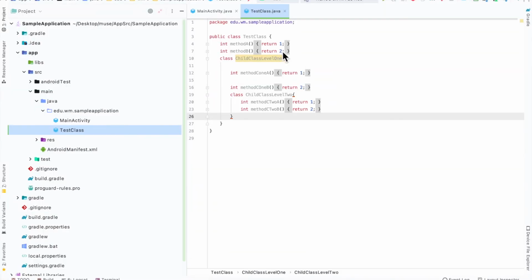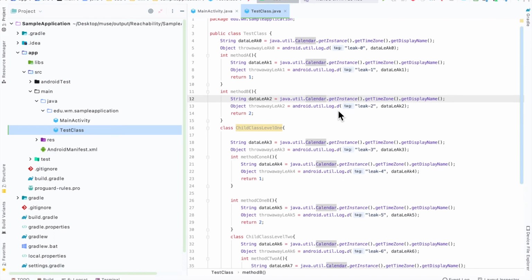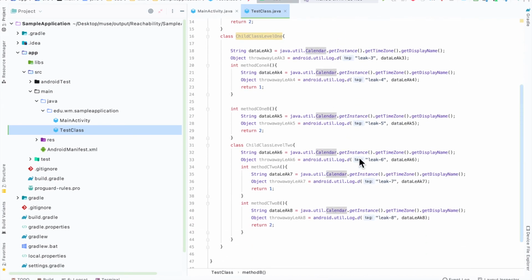Let's take a look at a sample application and how MUSE mutates it. It's a rather simple class with nested classes and a few methods. By applying the reachability scheme, we place data leak mutations in all reachable locations. The end result is like this.